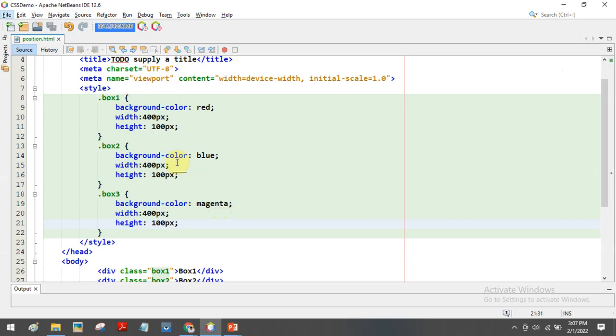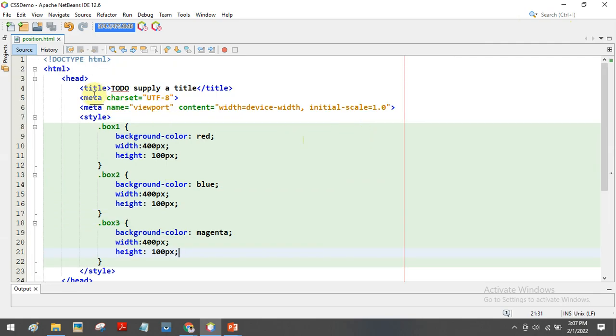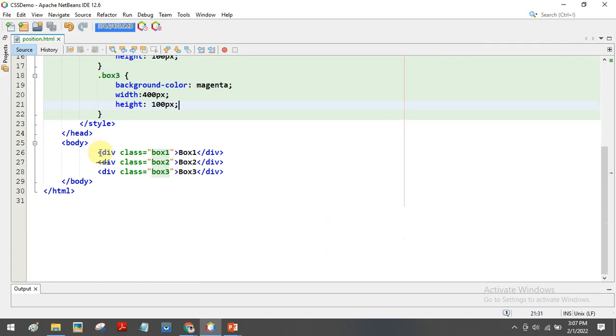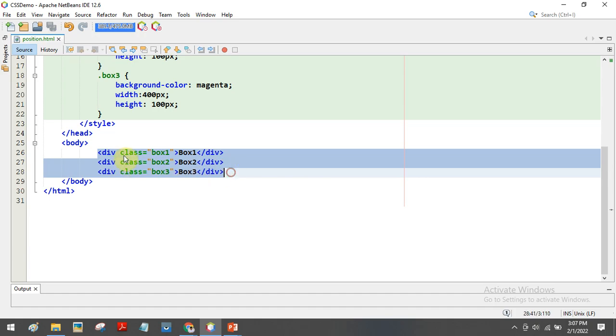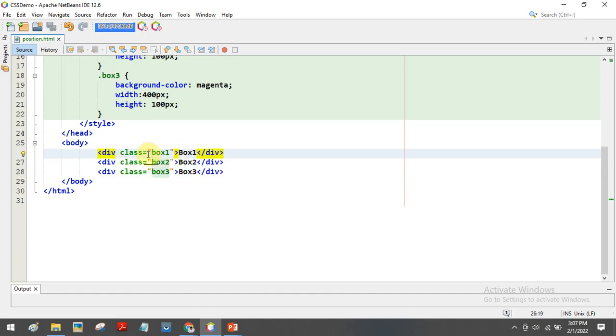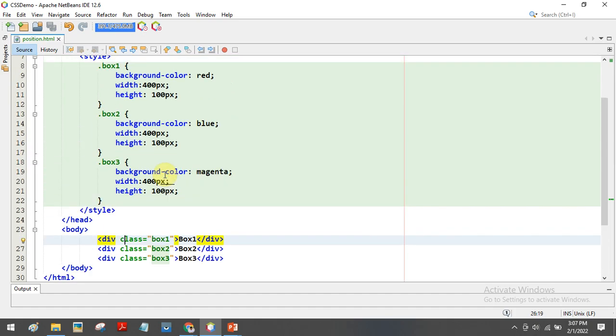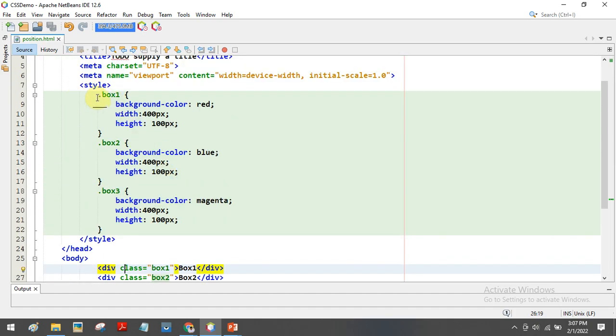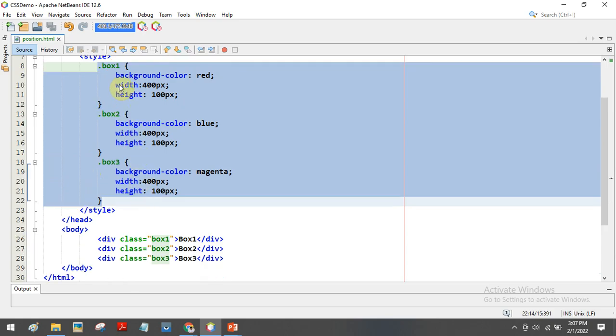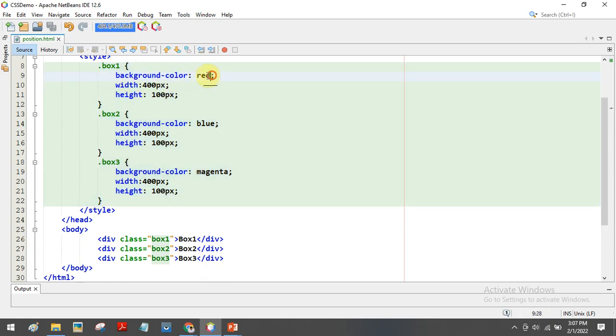So for example, let's see one example here. I have an HTML program here, and I have created 3 div elements in HTML, and I have given class names box1, box2, box3. And in the style I am writing some CSS rules for every box. Here you can see the background color: the first box is red, with width 400 and height 100 pixels. In the same way for box 2 I am giving a different color but the same width and height. Box 3 also has a different color, same width and height. So the output looks like this.